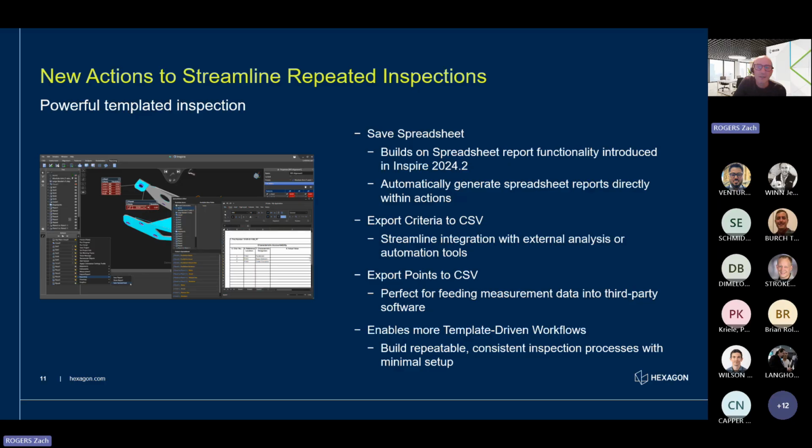You can now automatically generate spreadsheet-based reports. So if you have had a chance to look at that, the spreadsheet report functionality is something we introduced in the 24.2 release of Inspire. It's just a real easy way to create custom reports using very intuitive, easy to use kind of spreadsheets that everybody's comfortable using. Very simple way to drag and drop any criteria from within Inspire into a spreadsheet, put it wherever you want, apply whatever formatting you want.